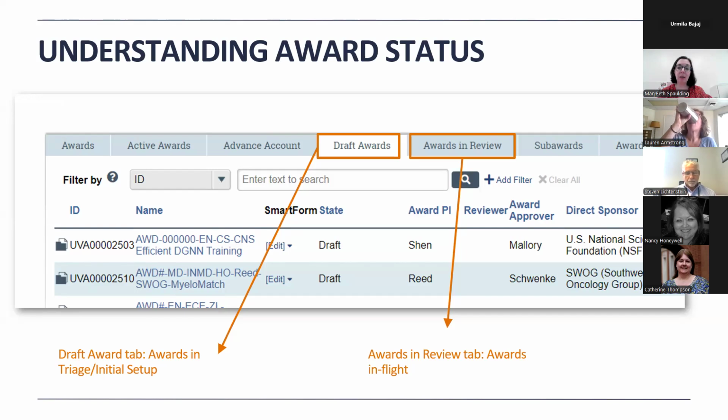The award setup admin is going to do their initial review and do as much of the award setup as they can. In that review, if they come across something that stops the award from moving forward, so missing approvals, missing compliance, the need for a budget breakdown, all those different things that are in that new award setup email, they're going to be reaching out to you the same way they do now and putting that award in designated review, which will switch it to the awards and review tab.